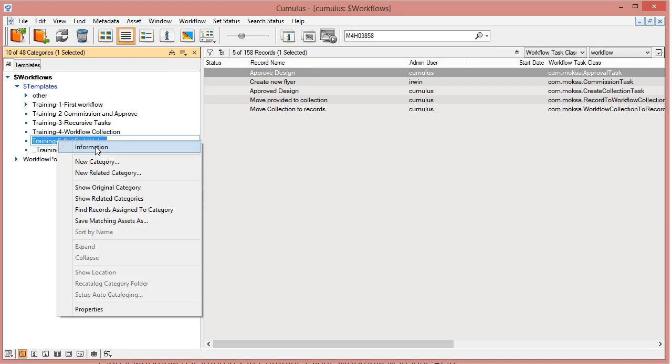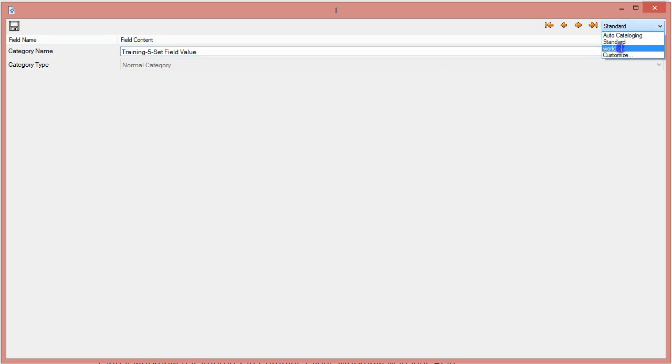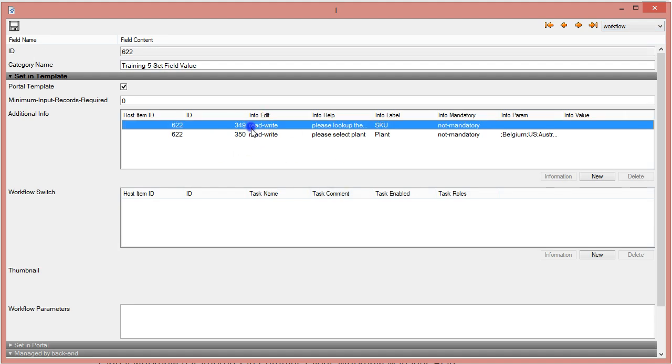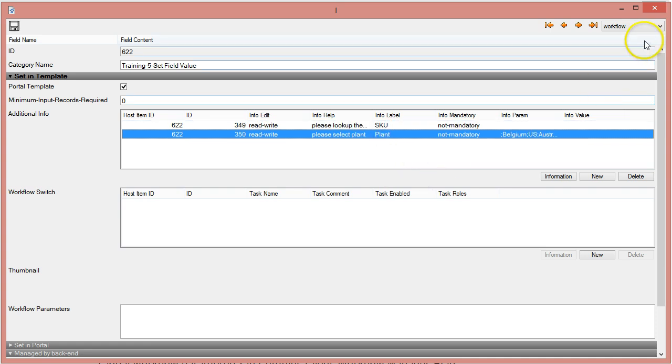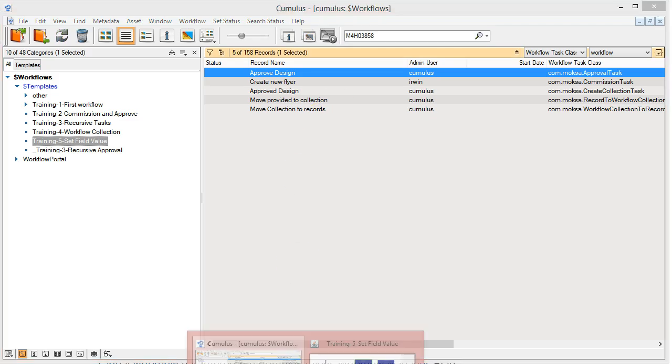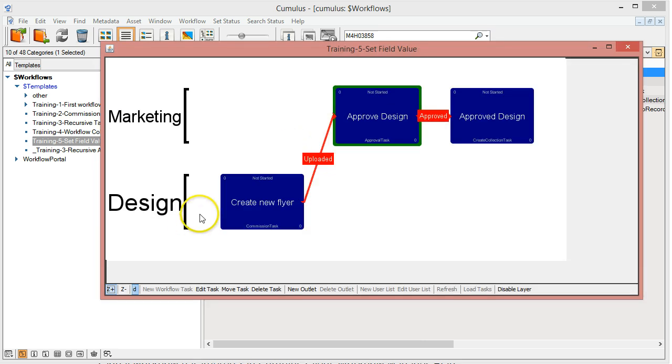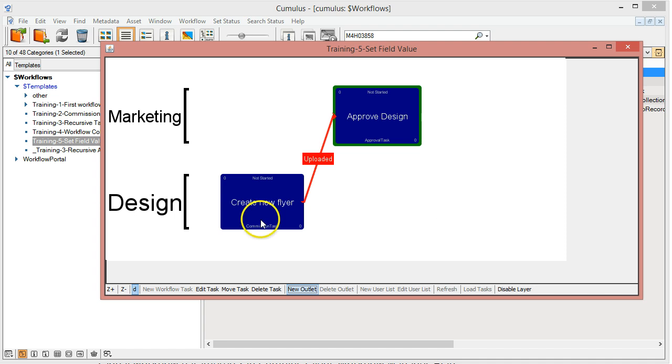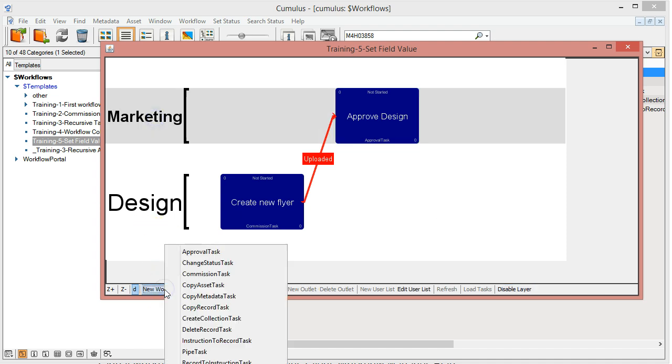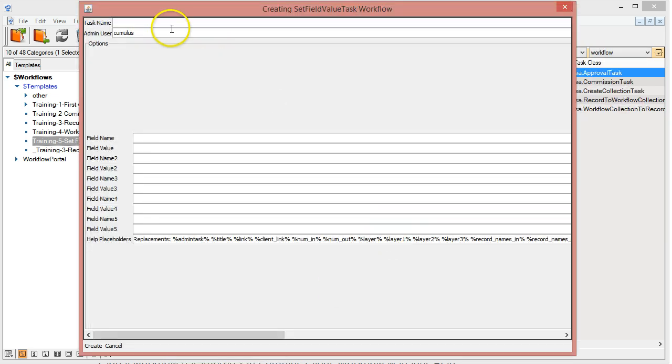As you remember from the task we have in this workflow, we have already a SKU and a plant. So we are going to add a task that saves that information to the record that is provided. So here I am going to delete that task, and I'm going in the swim lane to add a new task, and this task will be a set field value task.